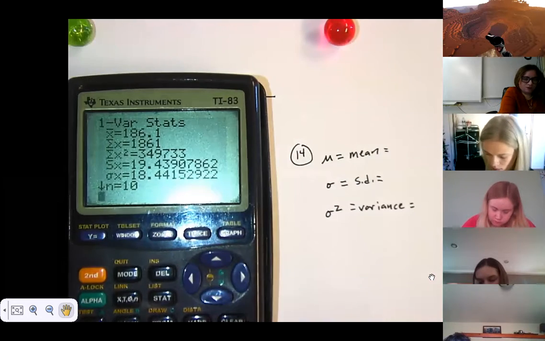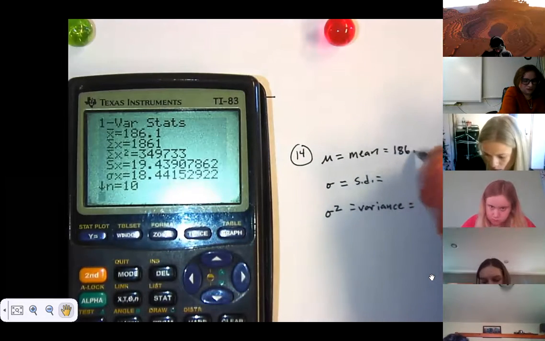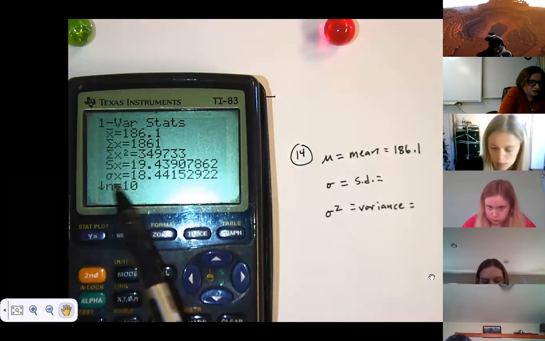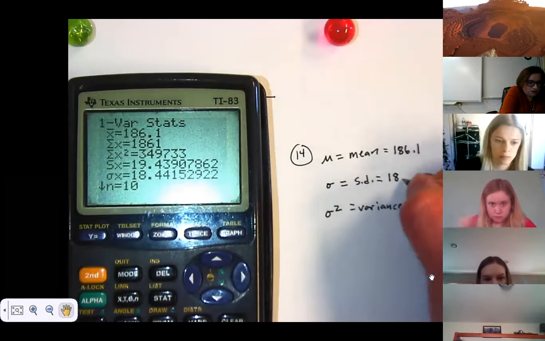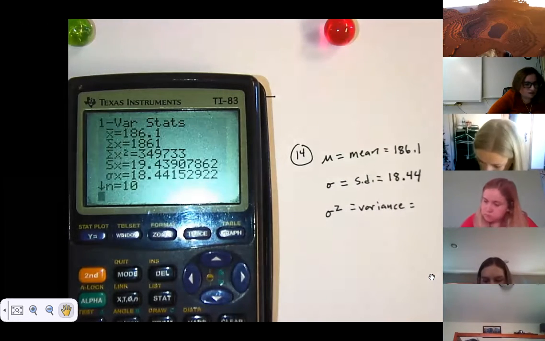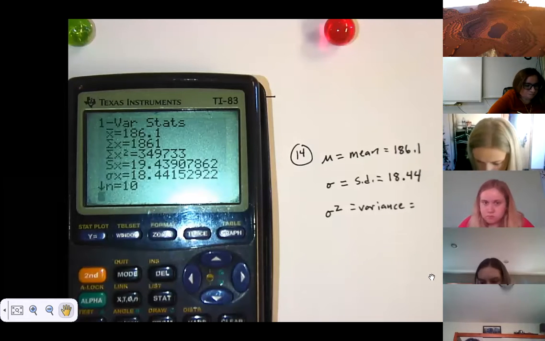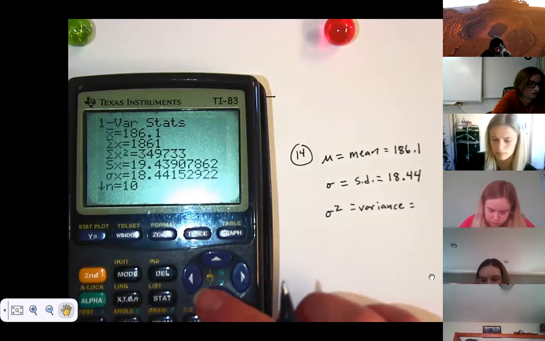Okay, so X bar is the same thing as a population mean. So I'm just going to write down that was 186.1. Do you see where it says sigma X? That's your standard deviation. That's your sigma, 18.44. So that's how easy it is to find a standard deviation. Now, sigma squared isn't on there, but how do I find that out pretty easily? Square the sigma. Right, square the standard deviation. So if you take 18.44 squared on your calculator, you'll figure it out.